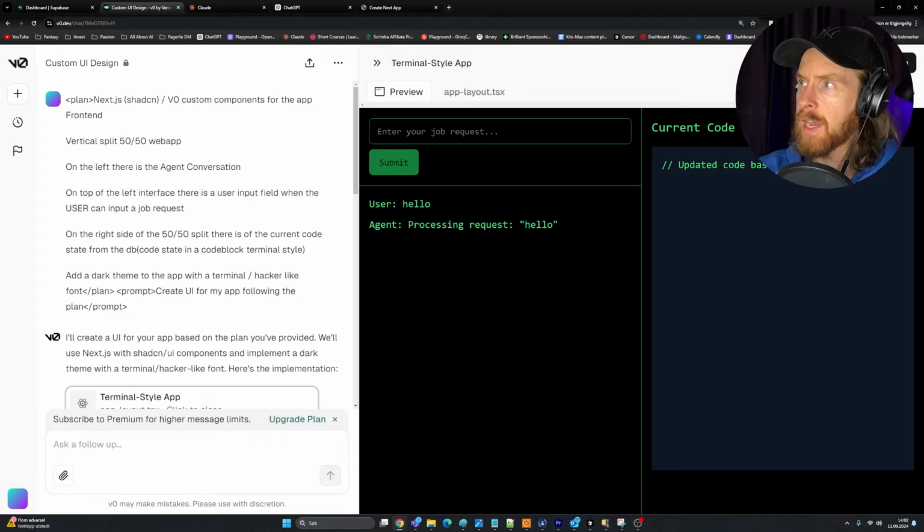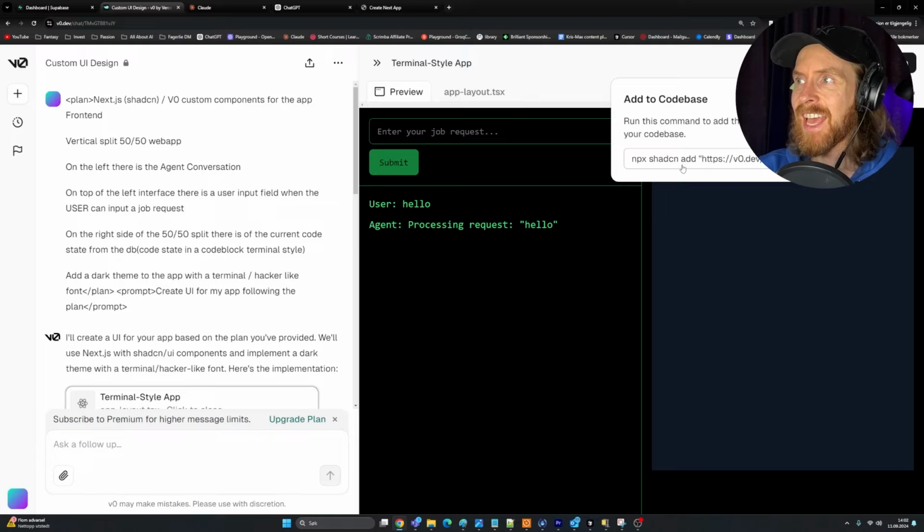You can see up here now we have something called add to code base. And this is the command we can run in Cursor to actually add this to our code base, right? So I'm going to show you that soon, how we use that. But now let's head over to Cursor.